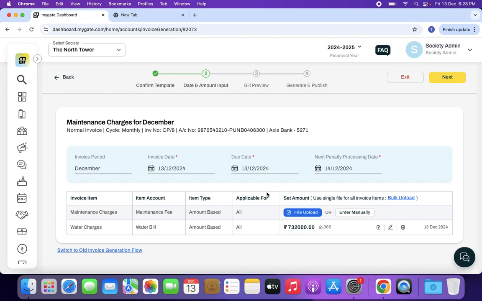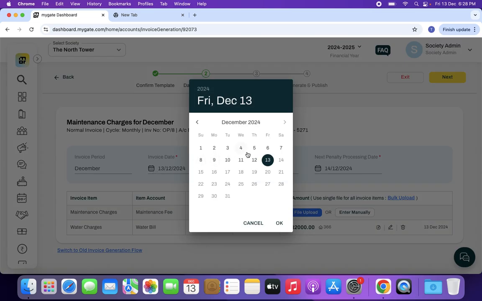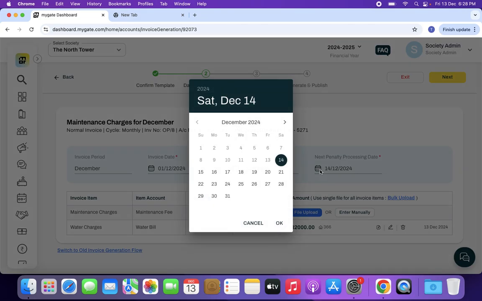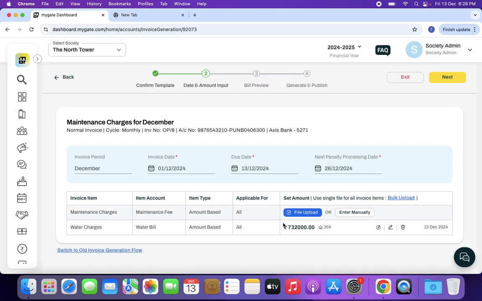the fill amount option. The next step is amount configuration. The first part of the process is adding the invoice period, which refers to the duration for which the invoice is being generated. Then select the invoice date and due date. This is set to the current date by default but can be edited as required. If penalty is applicable, select the next fine processing date. This is the date from which the penalty will start getting added to all the unpaid invoices.